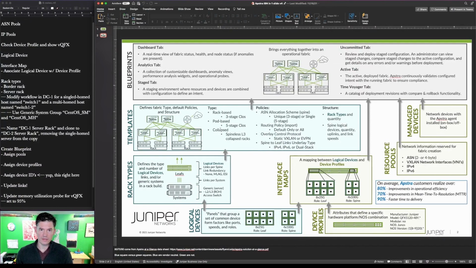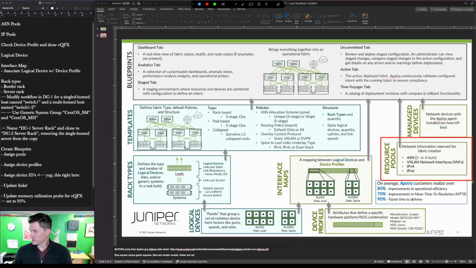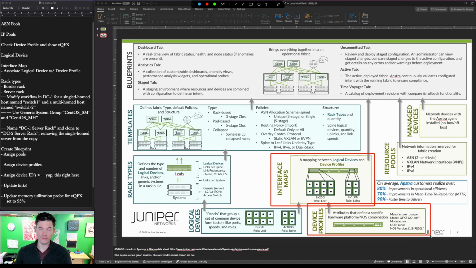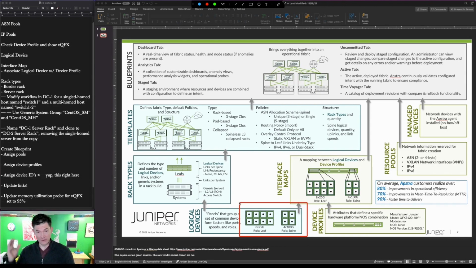And this is where we start to see the declarative nature of the Apstra product. Today, we're going to be defining our resource pools. We've already sorted out our managed devices. We're going to create some interface maps and some device profiles. Now we already have device profiles for vQFX. So really what we're going to be doing is building interface maps, which are going to map our logical devices, which is a group of ports. You can just think of it as the interfaces on the front of your switches.